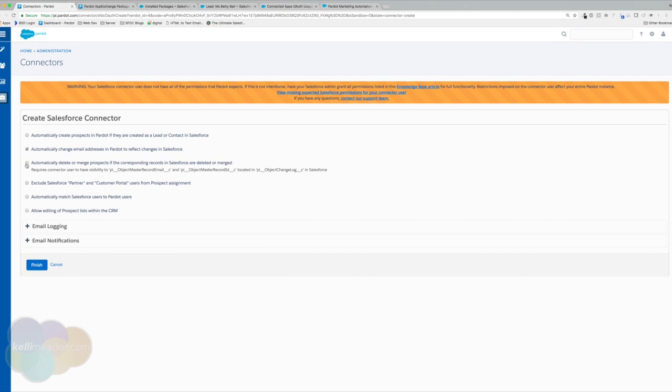Ideally, I do like to check the second item off as well, and this will automatically delete or merge prospects if the corresponding records in Salesforce are deleted and merged. Again, it's all about clean data. If we have duplicates in our Salesforce instance, when we start to clean up and we're merging them, we're going to want to merge those same records in Pardot. Likewise, if you have bad leads and bad contacts that are no good and you're deleting them out of your system, let's go ahead and delete them out of Pardot.